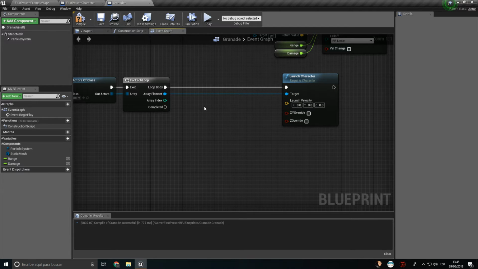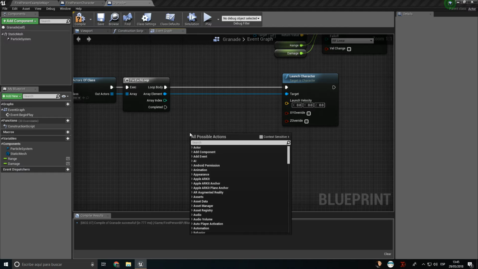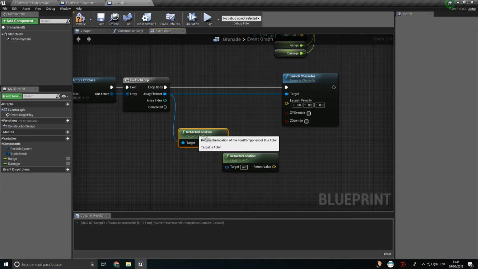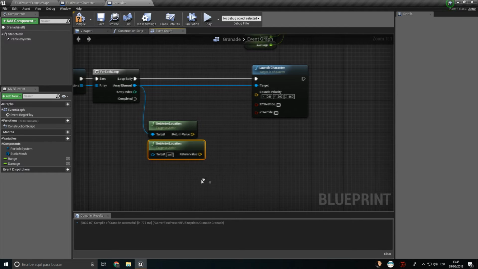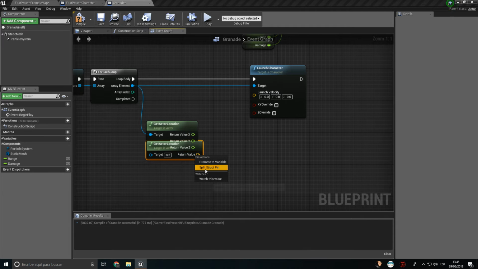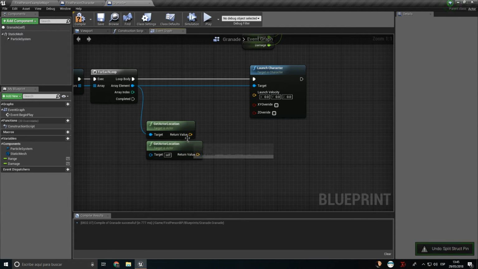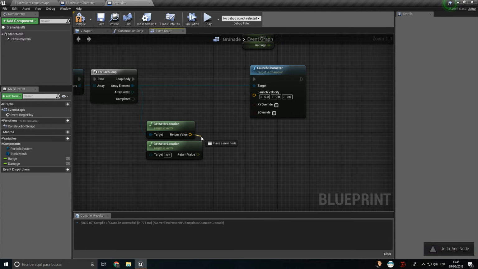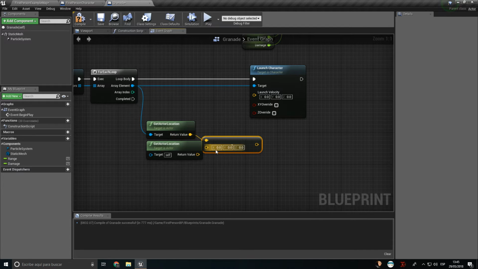Now, the launch velocity. This is hard to explain. Well, first of all, we want to make a vector between this character and the grenade. In order to do that, we're going to get the actor location and we're going to duplicate it. One is going to be the character, another is going to be the grenade, and I'm going to split it.